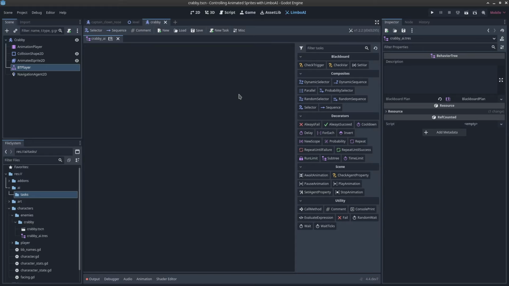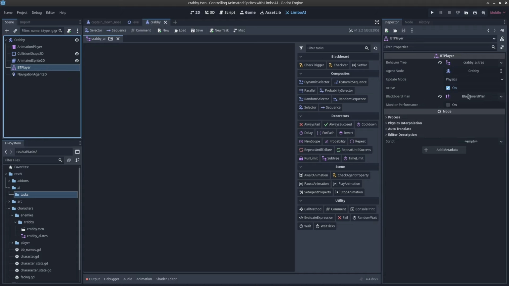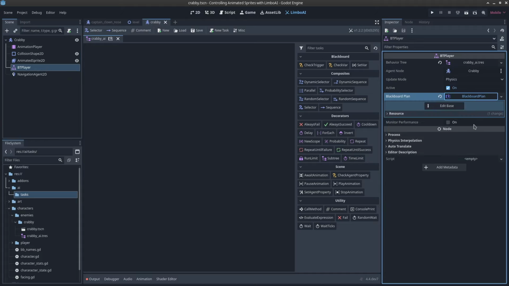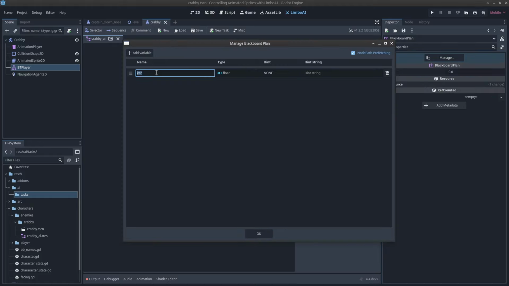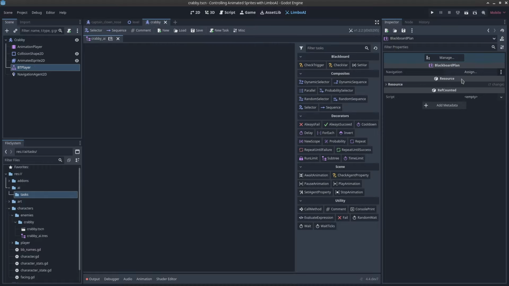So you can either add the navigation agent onto the blackboard, which would look something like this, clicking on the BT player, expanding the blackboard plan, and editing it, and then adding a variable, let's just say navigation, and then we could say node path here. With node path prefetching enabled, it'll get the actual node once the player initializes. And then you can just assign that to the navigation agent. And now you have access to the navigation within the blackboard here.